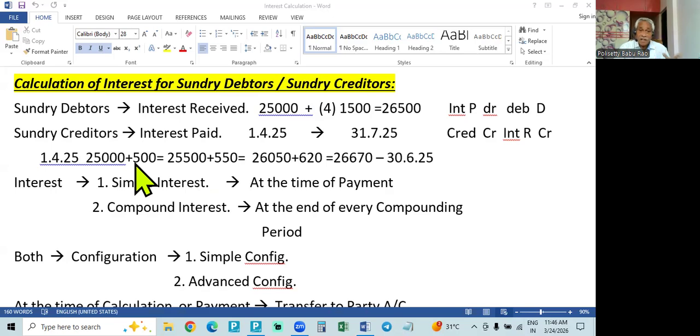That is, last period's principal plus interest will be the principal for this period. So on that we calculate. For example, it is 550. So this will be added again, transferred. Then 25,500 plus 550 will be 26,050 rupees. It will be the principal for the next period, meaning next month or next quarter.